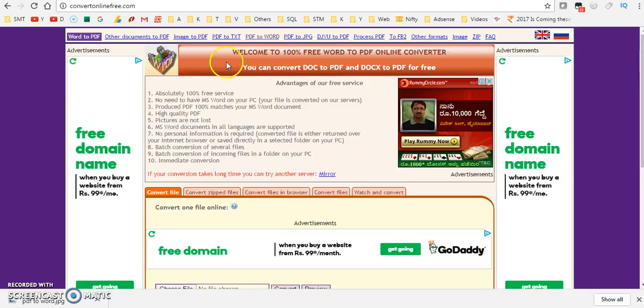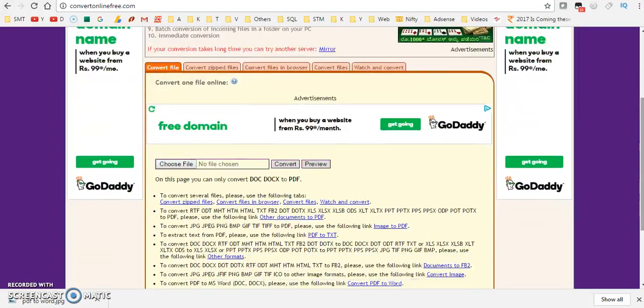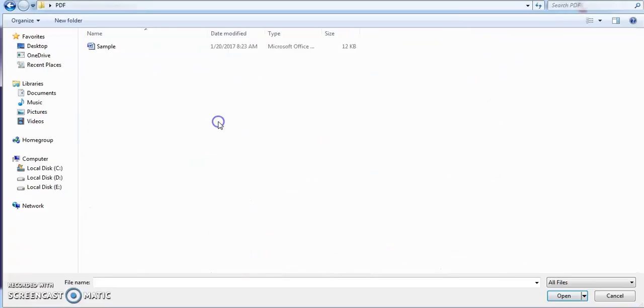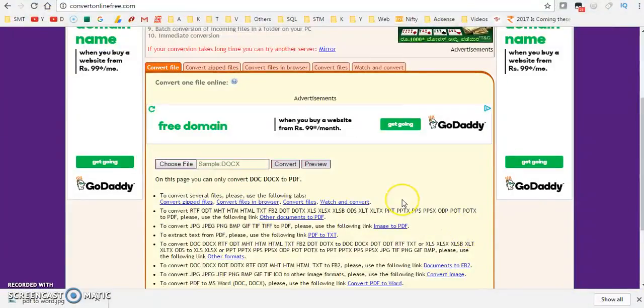This is the website, Convert Online Free. This is completely free. You don't need to log in, you don't need to do anything. Just choose this sample. I have chosen the sample. This is a Word document, you can see here, DOCX. You can convert any files, DOC or DOCX, all the files related to Word documents. After the Word 2003 version, we see DOCX. Before that, we see DOC.